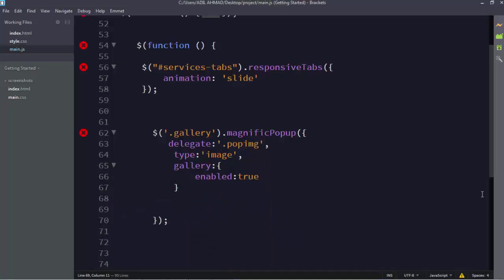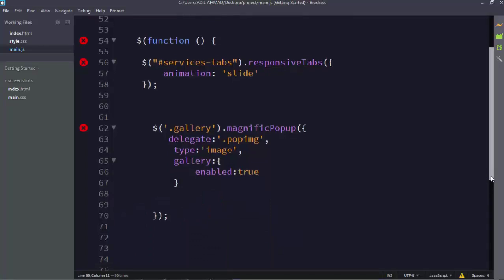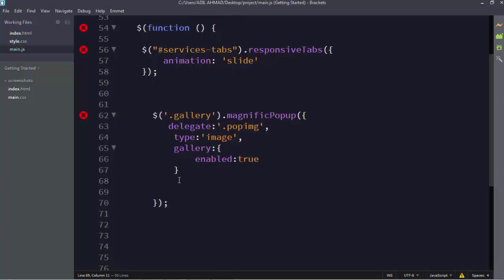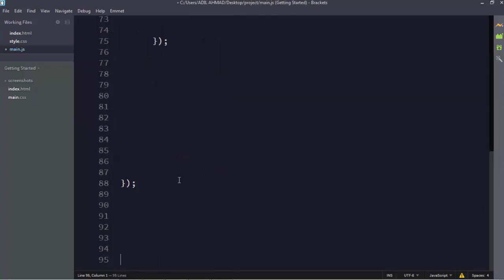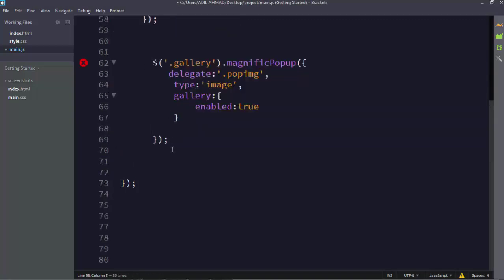Now this time I'm working on the gallery effect. I'll be designing that later on. First we have to work on this one. I'm removing the extra spaces which we are getting here. Now I'm working on the gallery effect.